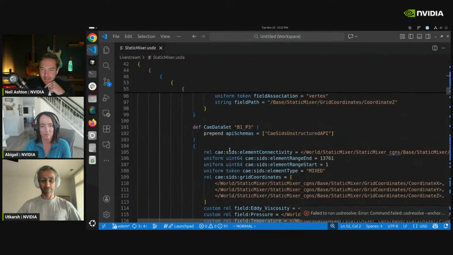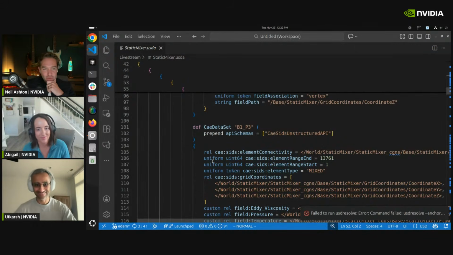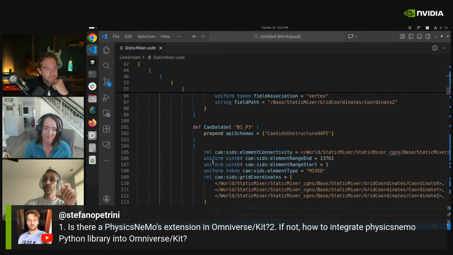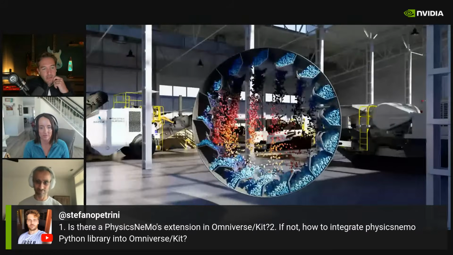Sorry to interrupt, but I guess we should have mentioned this before. You're talking about VTK, you're talking about CGNS. They're asking, is there a PhysicsNeMo extension in Omniverse Kit? How do I integrate the library into Kit? I guess there are several answers to that. The RTDT demo source code has the extension to extend Kit CAE extensions to add support for talking to an inference server. Does that answer the question?